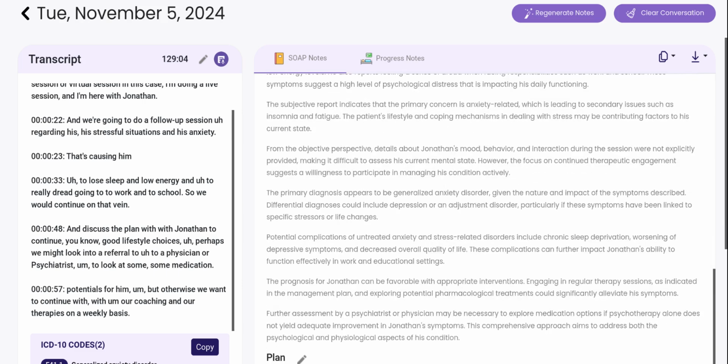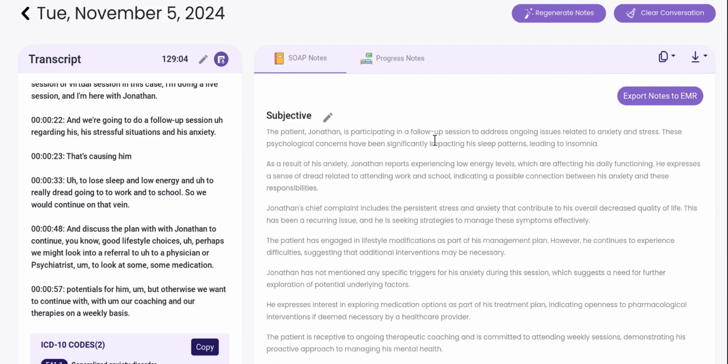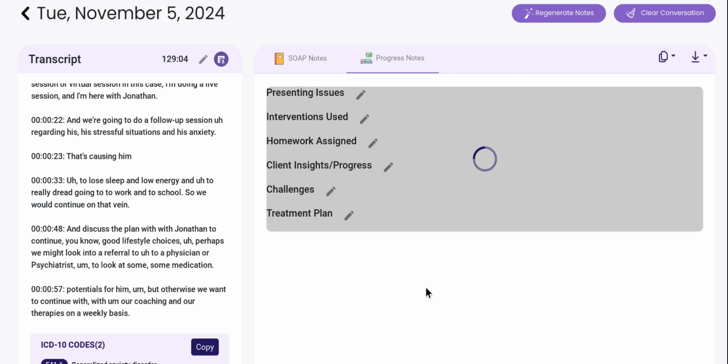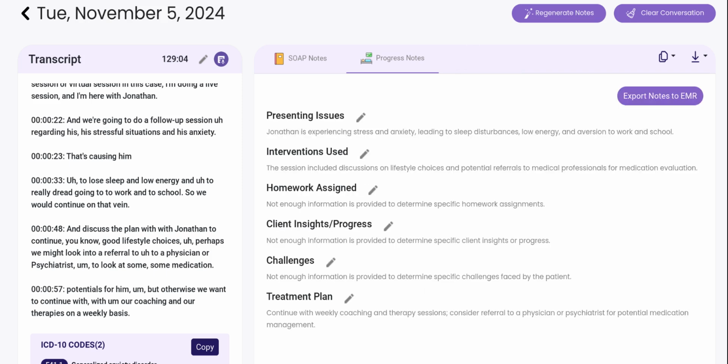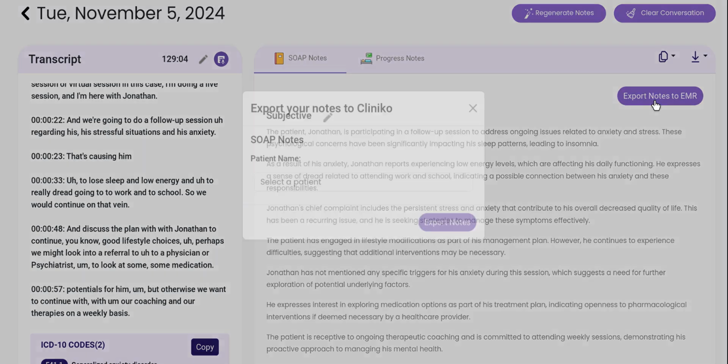And we want to add this to our EMR, and this is where the opportunity to export directly into Cliniko comes in. We can actually generate a secondary output if we wish, up to 4 outputs, in fact, to include. The progress notes are simplified in this case for the brief conversation, but what we can do is export our notes to Cliniko.